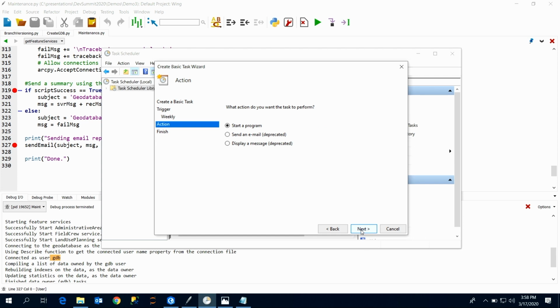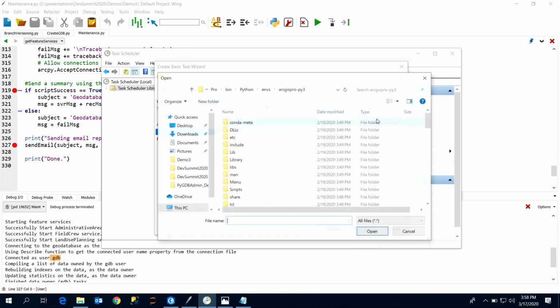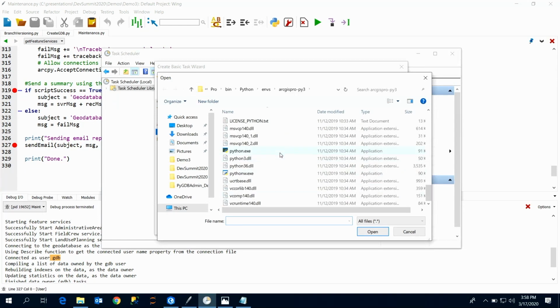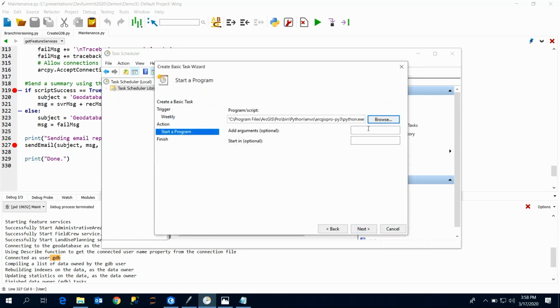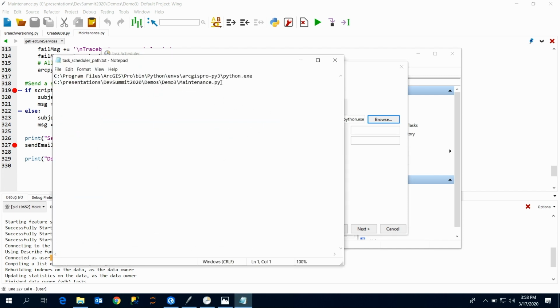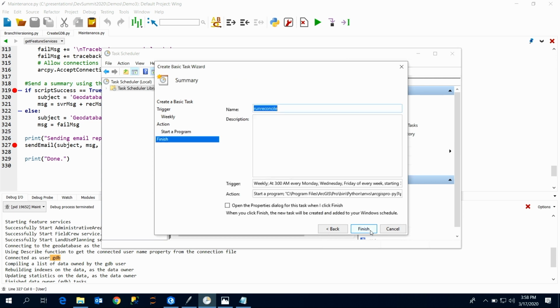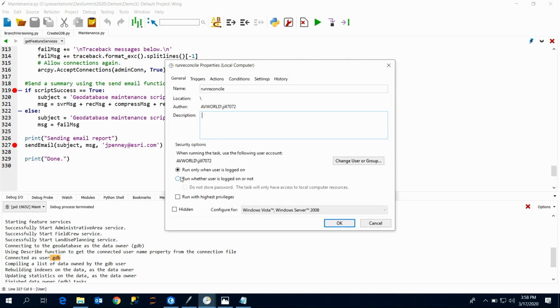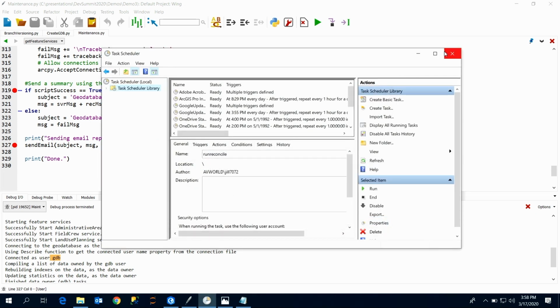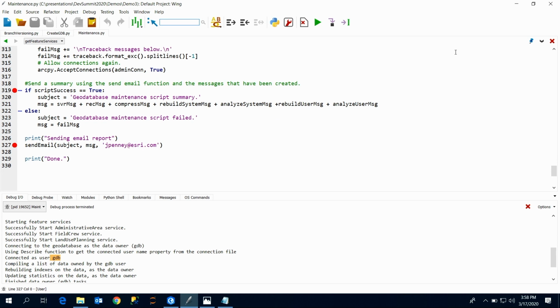What we want to do is start a program. And that program is just going to be the path to our Python executable. Then we also want to add an argument, and the argument is going to be the path to our Python script. Open the properties dialog and click finish. I also want to run whether the user is logged on or not. More than likely I won't be logged on at 3 in the morning, so it's a good idea to check this option. And then I also want to run with the highest privileges. So that would run 3 times a week for me now, which is great. I don't even have to be in the office to do these things.